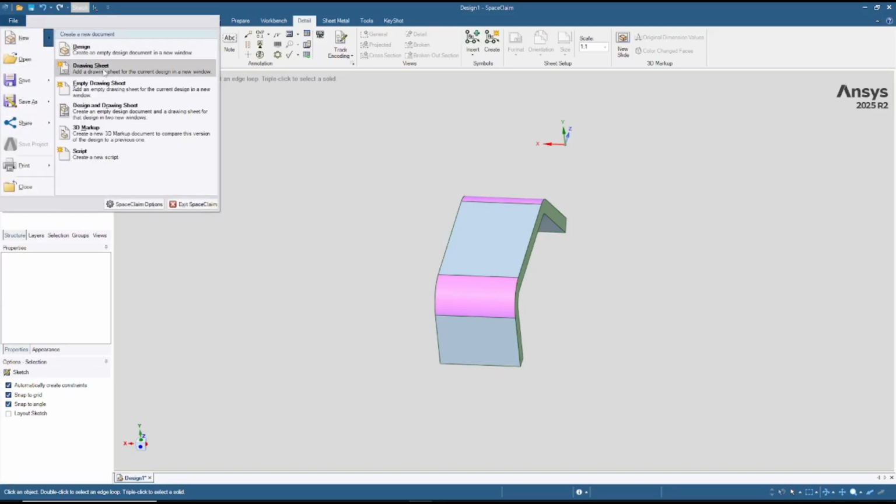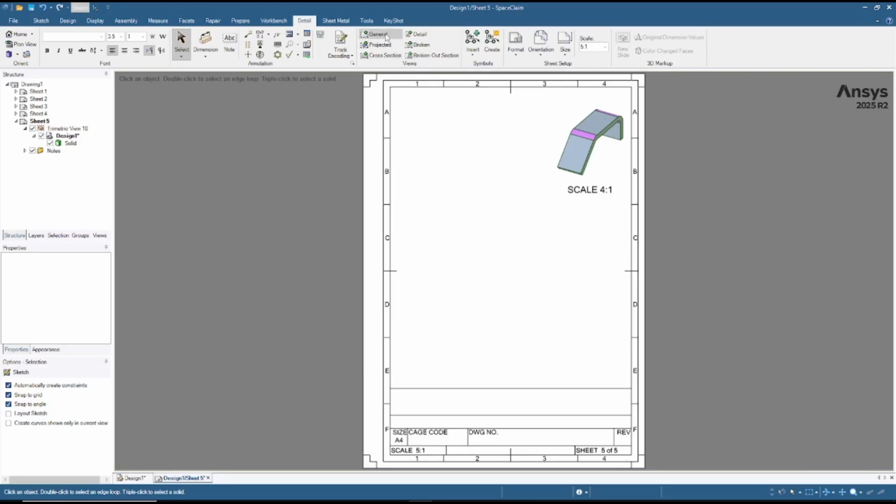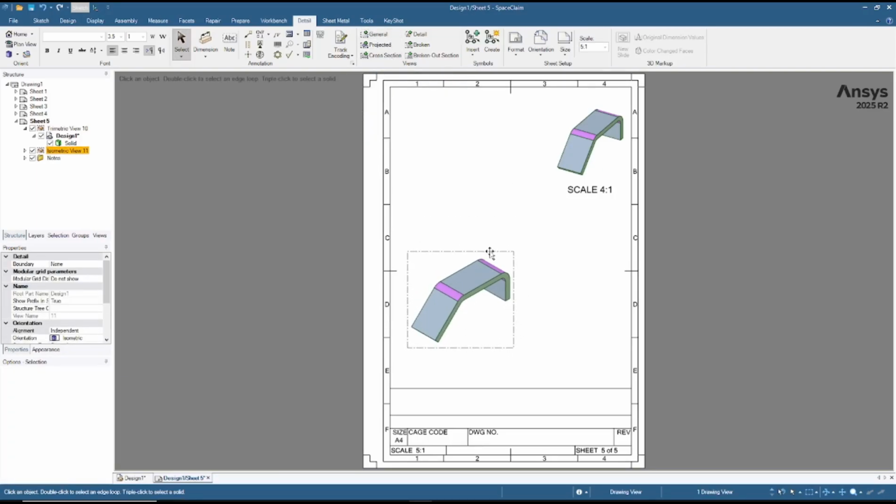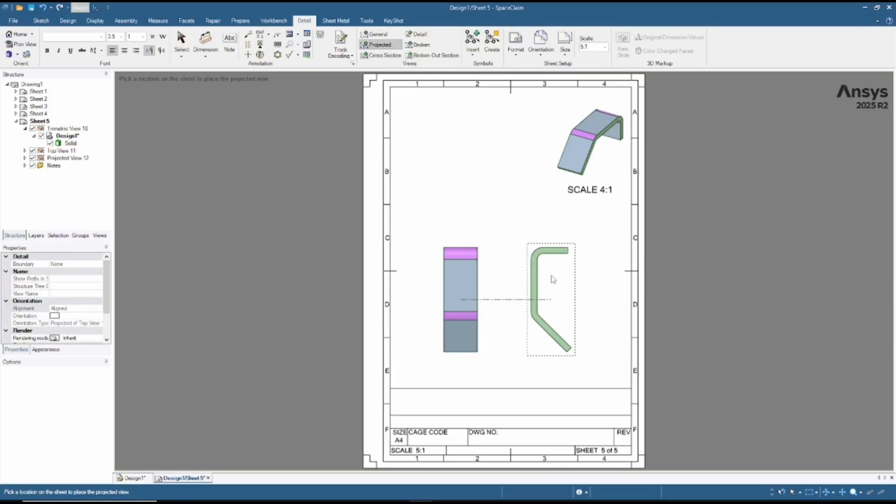You can click here and click General, and I will change the preview into top view. You also can use Projected to project the object.